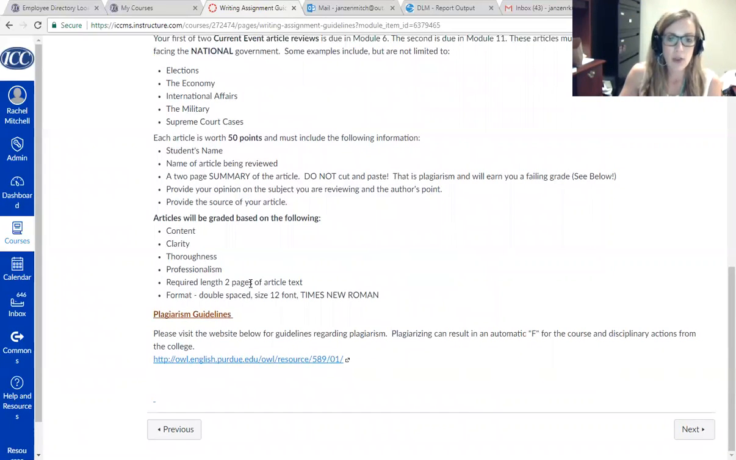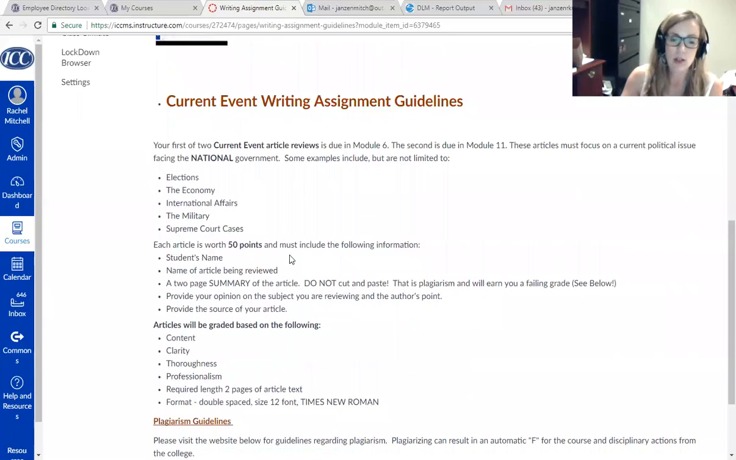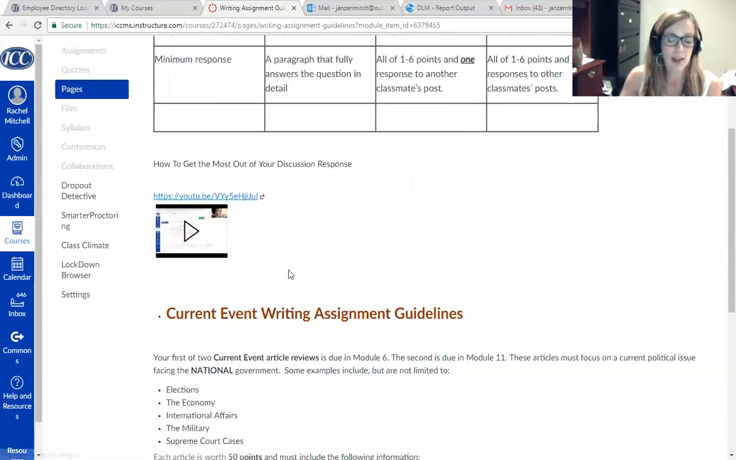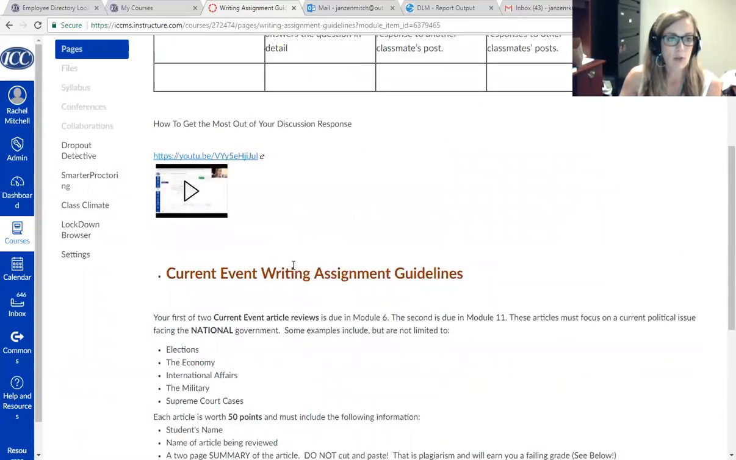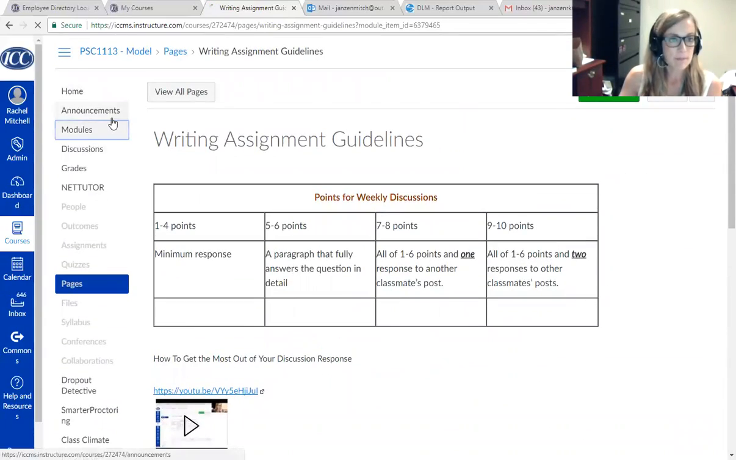Hopefully you all know that plagiarism is just simply copying someone else's words and using them as your own. This is not permitted in any course, any college, high school course, and if you do plagiarize, you will automatically receive a 0 for that assignment. So make sure that you do not plagiarize, all right?